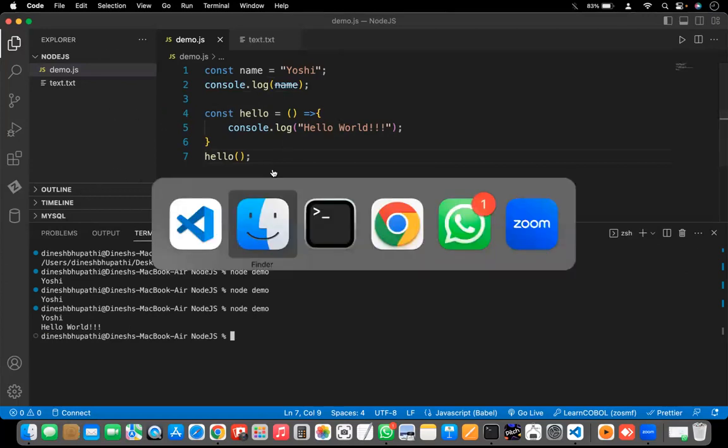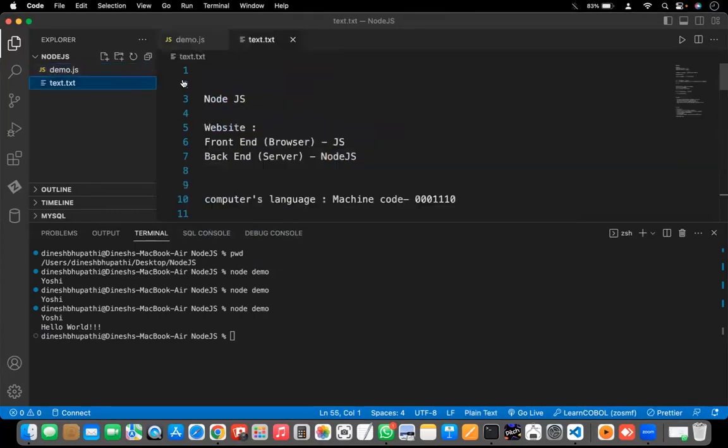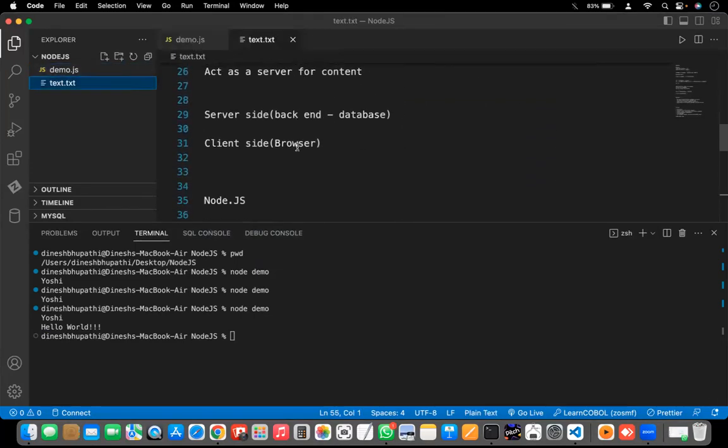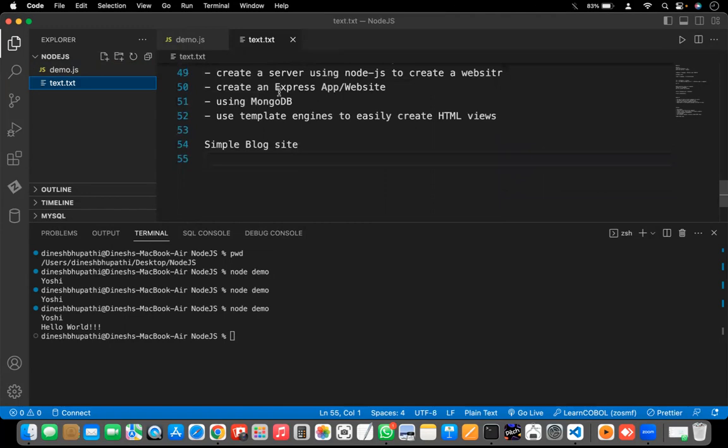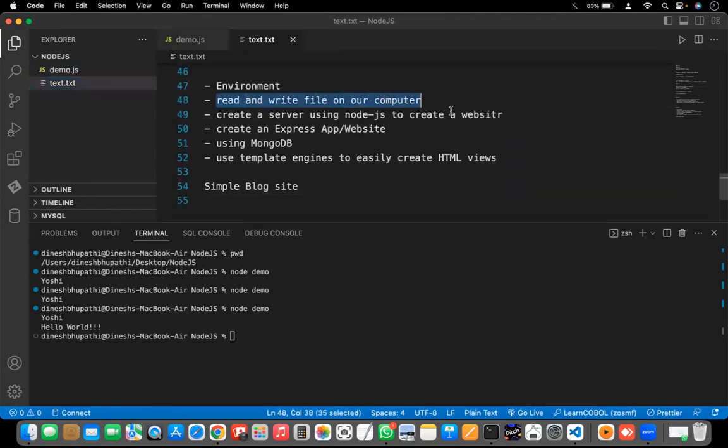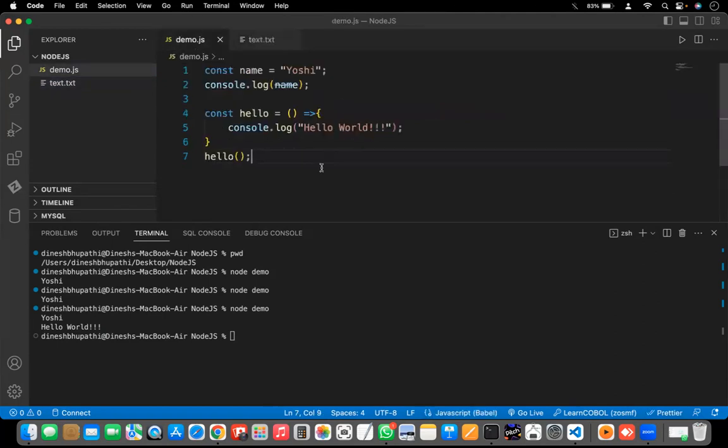Like I mentioned, we will be looking into how to read and write files on a computer, and create a server using Node.js to create a website. An Express app or website using MongoDB. We'll be learning how to use MongoDB, use template engines, everything. And then we'll see a few examples. Let me just cover a few things.